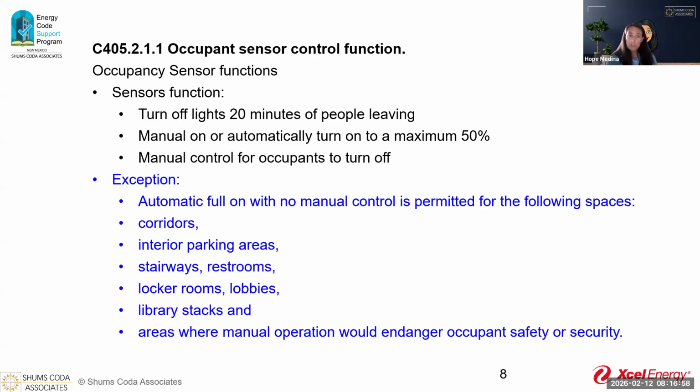There are some exceptions to this, right? Automatic, full on, with no manual control is permitted in these following spaces. So it doesn't have to be the 50%, it can be at the full automatic on. Where that can happen is in corridors, interior parking areas, stairwells, restrooms, locker rooms, lobbies, library stacks, and areas where manual operation would endanger the safety and security of the occupants there.